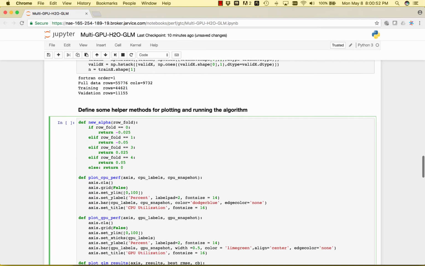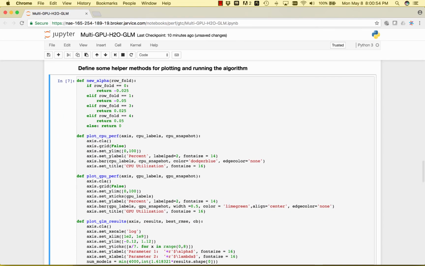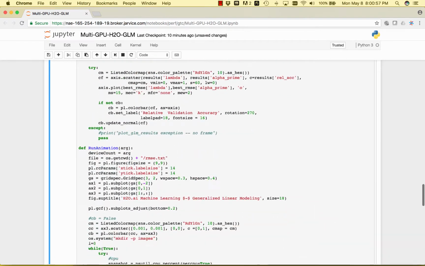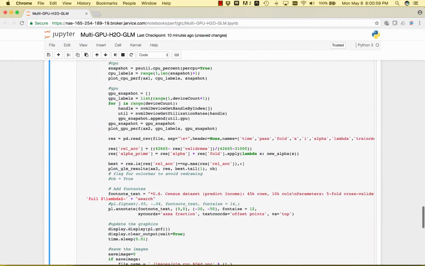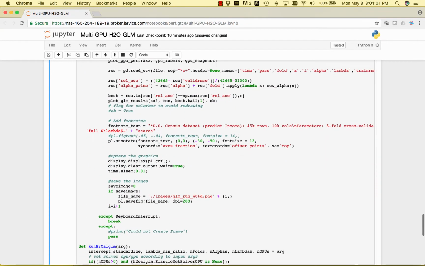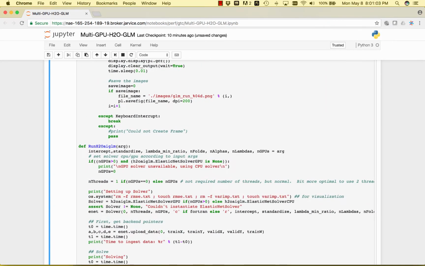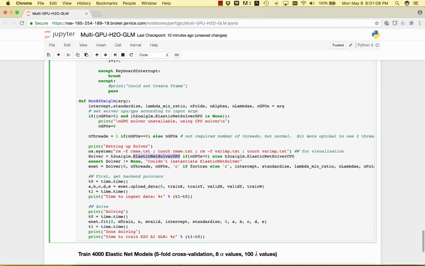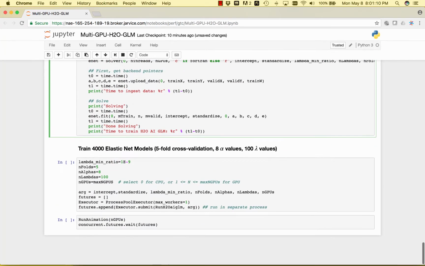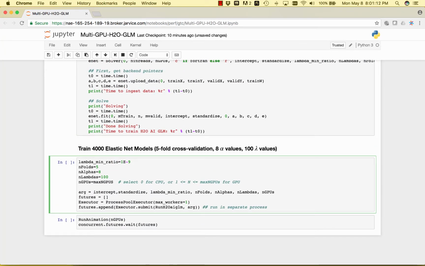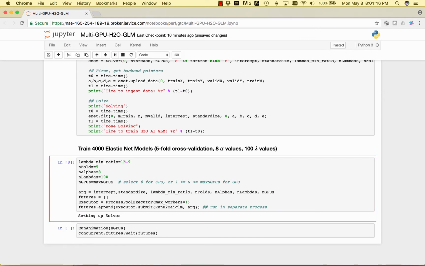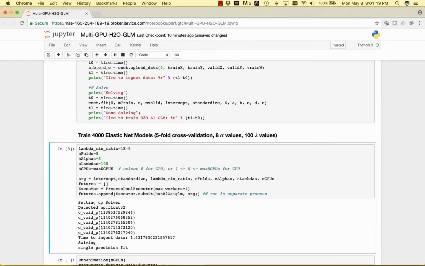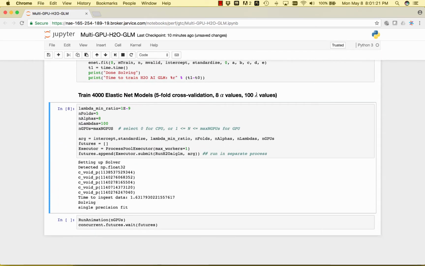Here we define a bunch of methods that can help us with plotting the results and with running the animation later that you'll see. But the most important part is somewhere where it runs the actual solver here. And that's our ElasticNet solver that does a whole regularization path and cross-validation and has different alphas, which is the balance between L1 and L2 penalty. So now I'm starting the solver. And as you can see, it ingested the data set, put it into the GPUs, and now it's solving.